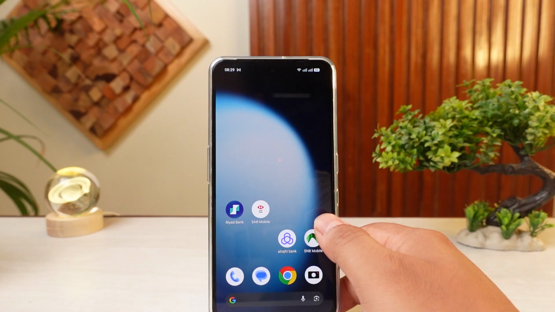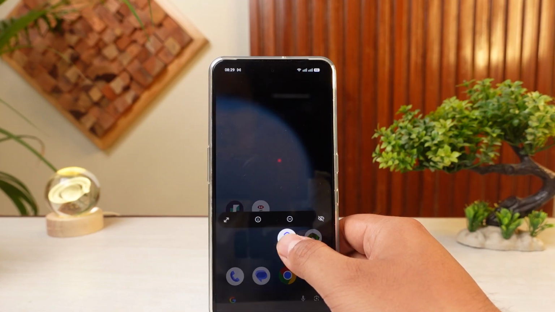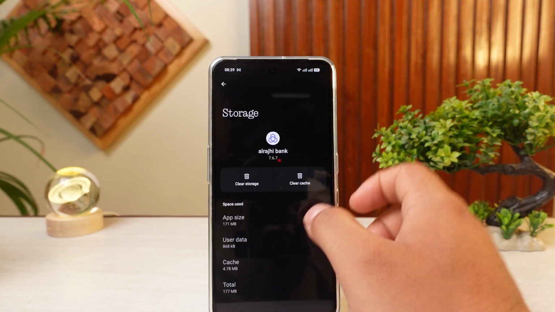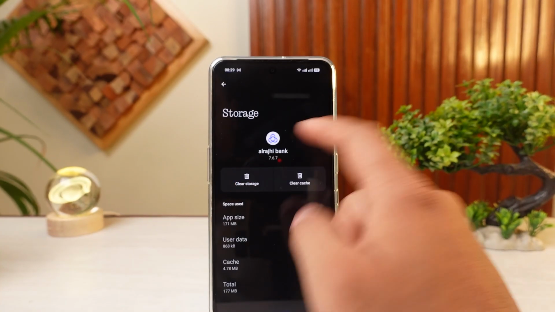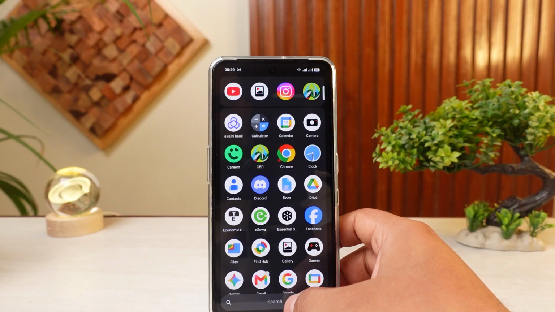If this is not the case for you, secondly, what you can also try out is try to clear out the app cache of the application. So simply tap and hold the app, head over to the info icon. Once you're inside, head over to storage and right here make sure you tap on the clear storage option. Once this step is complete, secondly, what you could also try out is try to update the application.